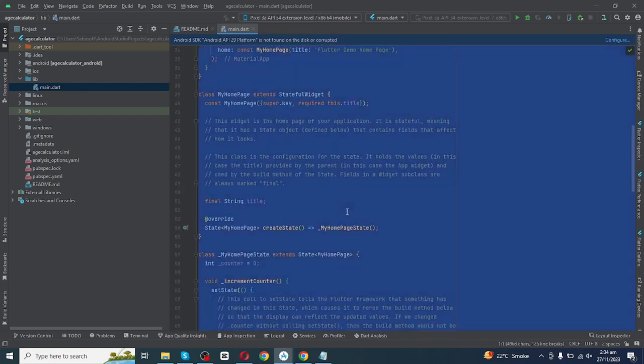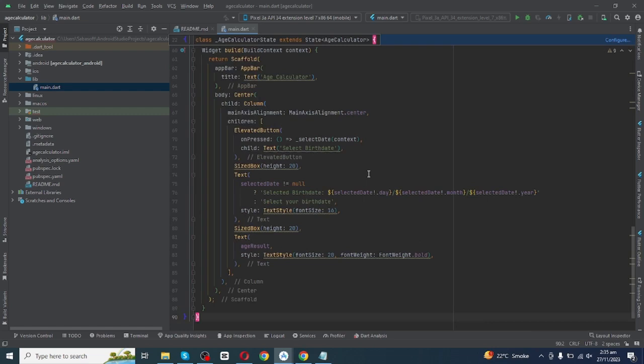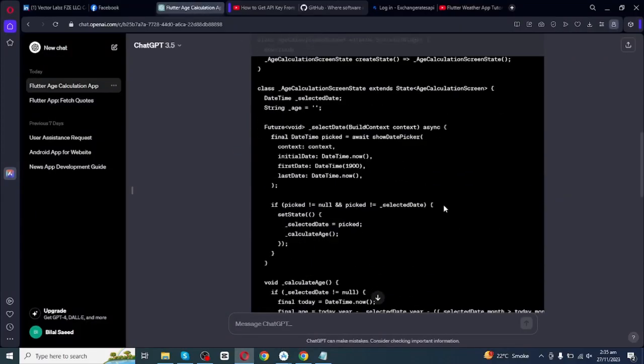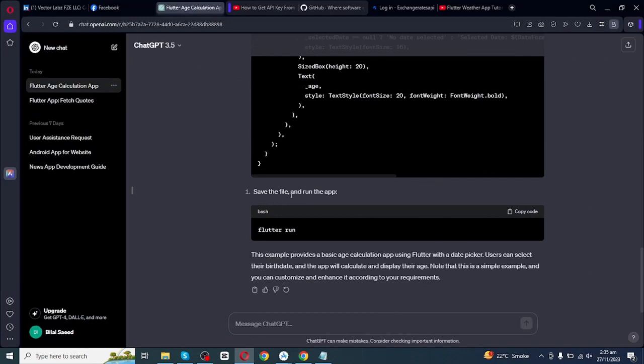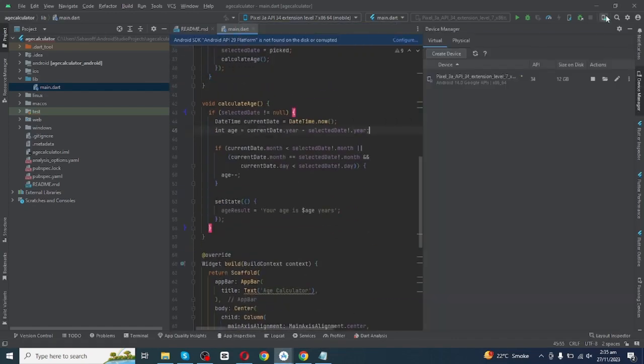Control A to select all and then backspace, then Control V to paste the ChatGPT generated code. After pasting this code, you can see Android Studio showing 0 errors and 0 problems. Let's see ChatGPT again. So the third step is to save the file and then run the app. We have pasted the code. Next, open Android Studio and then I will run it on a virtual device.